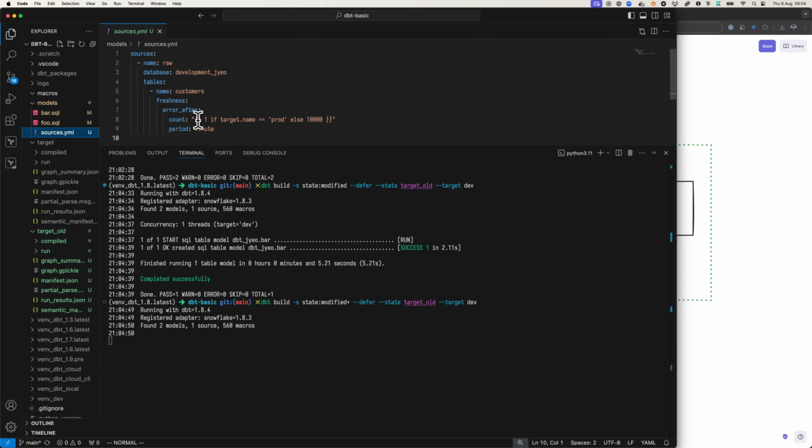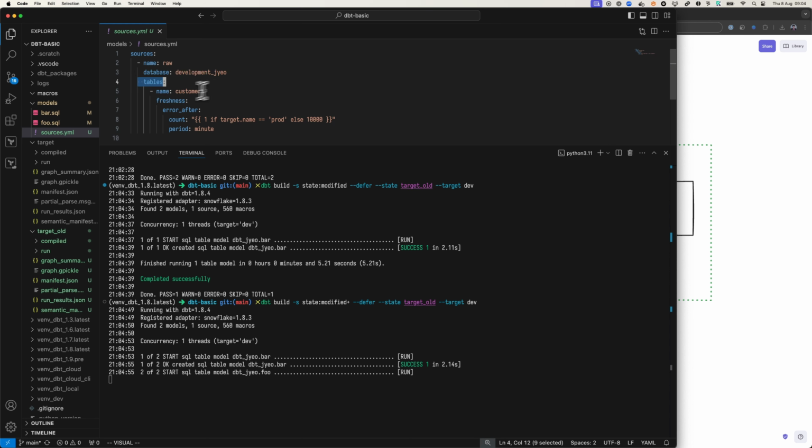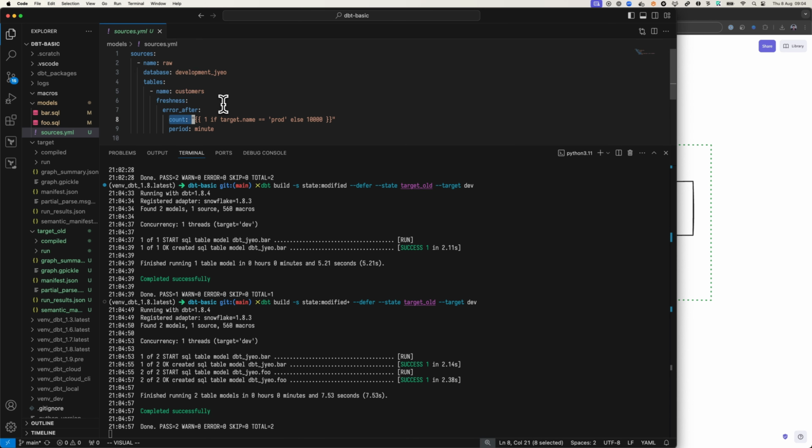So if you have some sort of conditional property here, whether it be database or schema or just whatever inside here, and it's conditional here, then don't be surprised if you do state modified plus and you see more models are going to be run than expected.